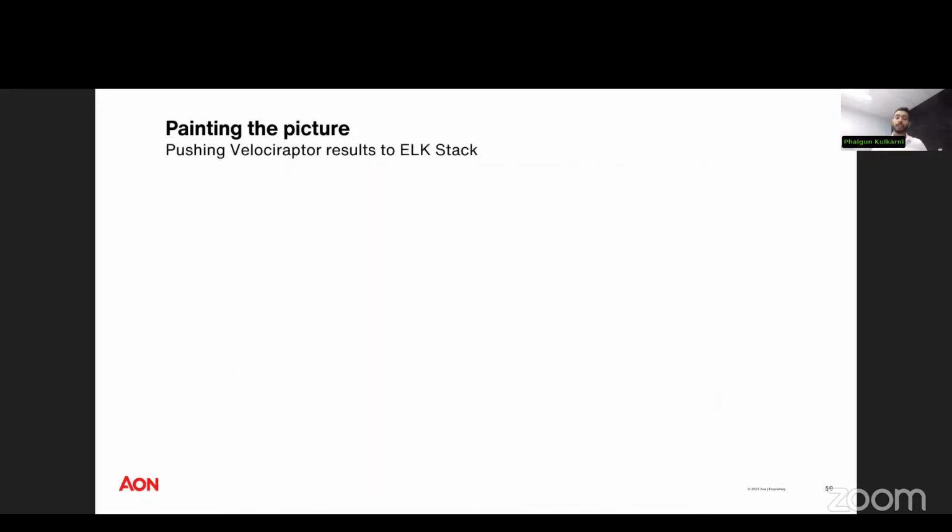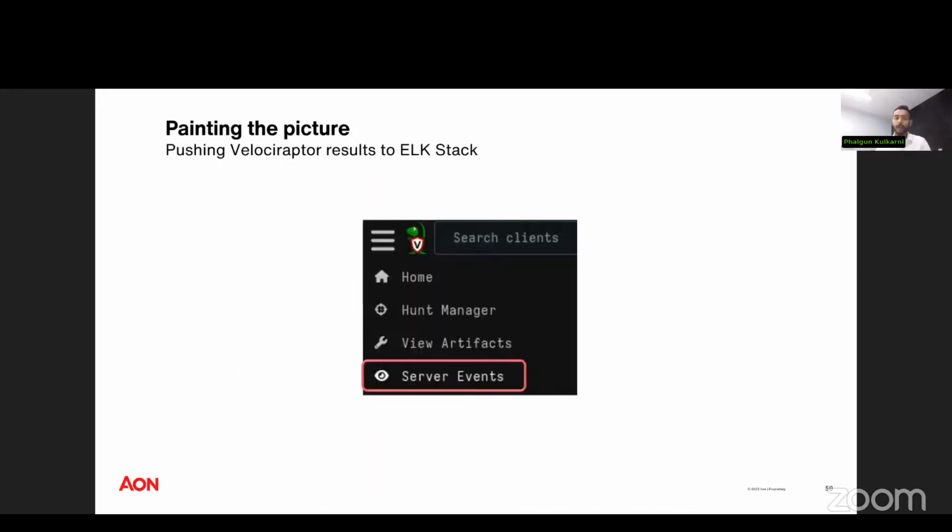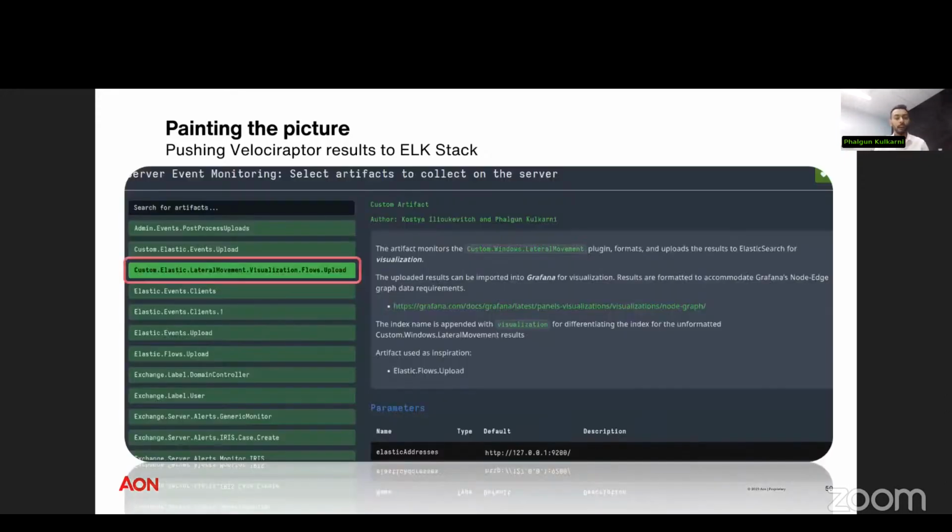Like I mentioned, we begin by pushing Velociraptor results to ELK stack. We can do this by utilizing a custom-built server-side artifact. So you can go to server events and then search for custom elastic lateral movement visualization flows uploads. It's quite a mouthful. It is based on the already existing elastic flows upload.